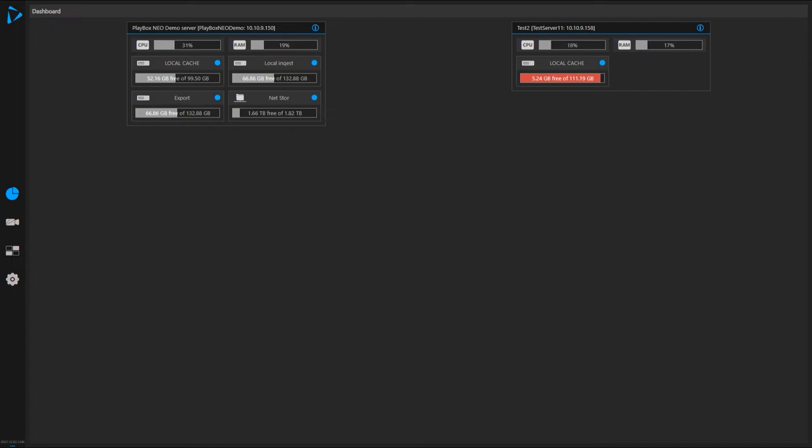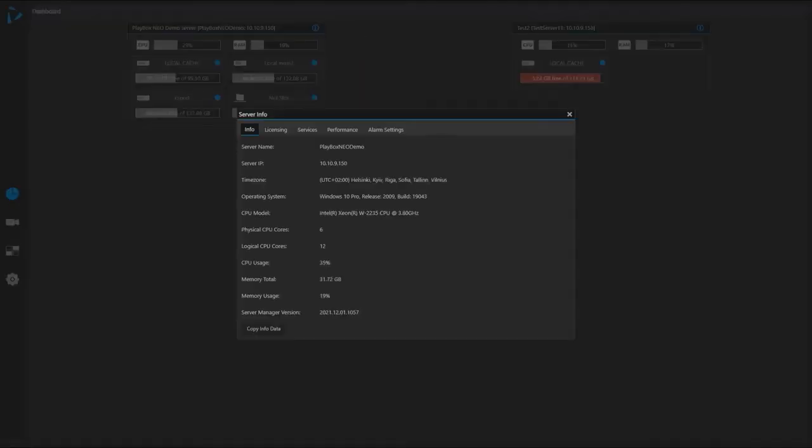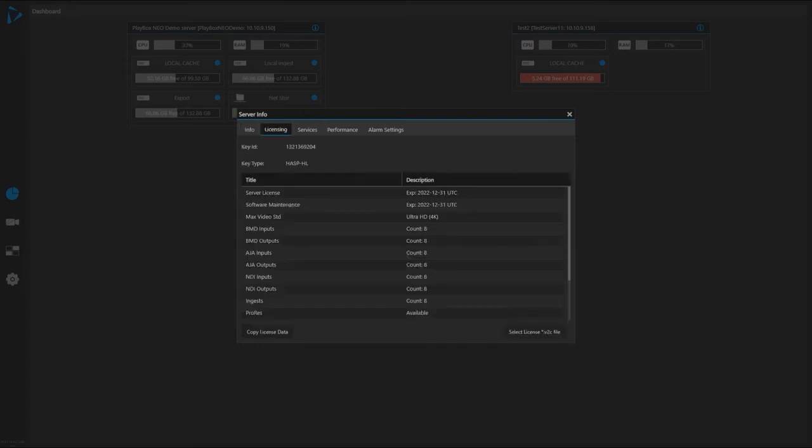It's online. I can see the condition of it. Also, I can see how much CPU is utilized on this machine, how much RAM is available. If I press the eye icon here, I can get more valuable information. Name of the server, time zone, version of the operating system, various other information. I can copy this data, send it to support if necessary.